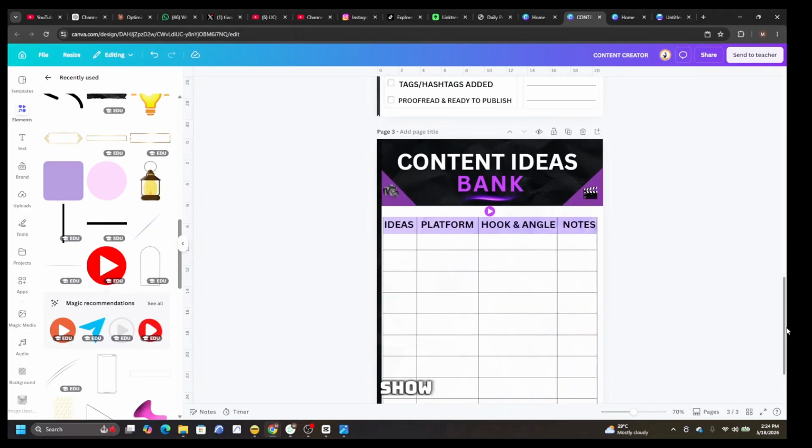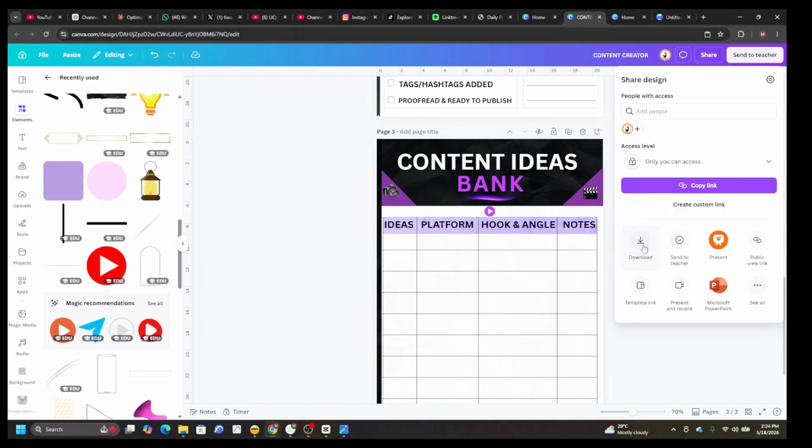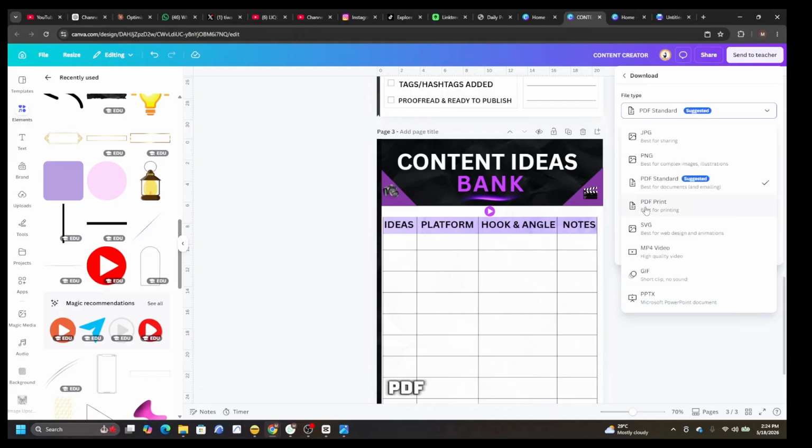I'm going to show you how to export it and also show you how you can use it and make money. You will come to share, you come to download, come down to this PDF print. Do not choose any other one except this PDF print. Okay, you click this PDF print, it will be exported.